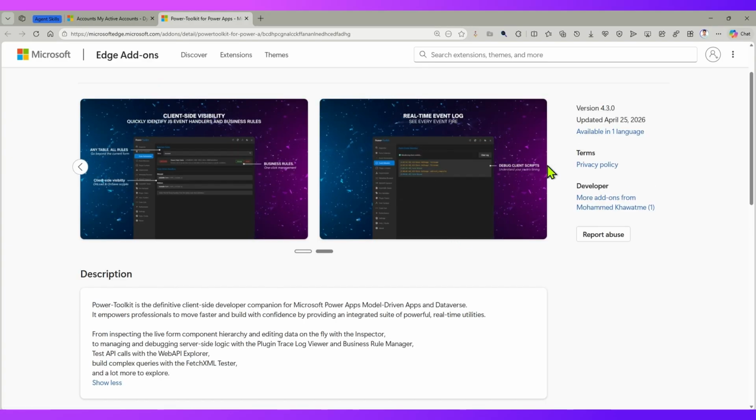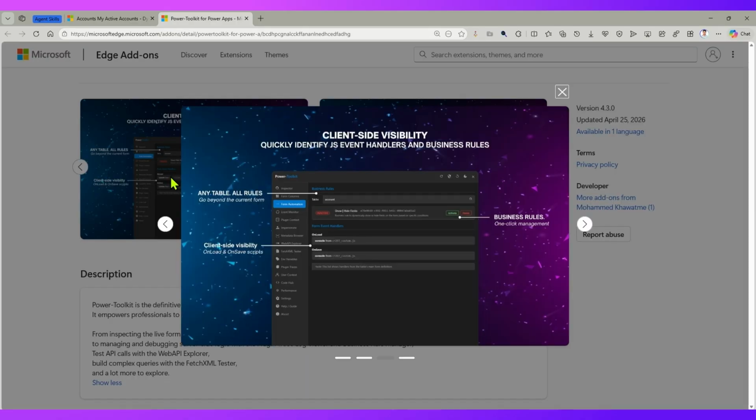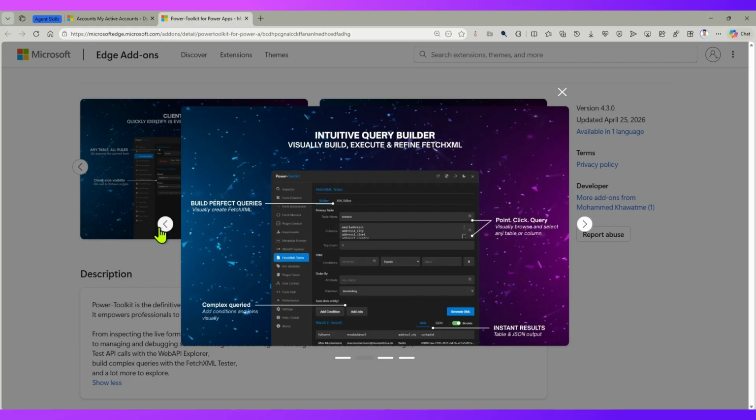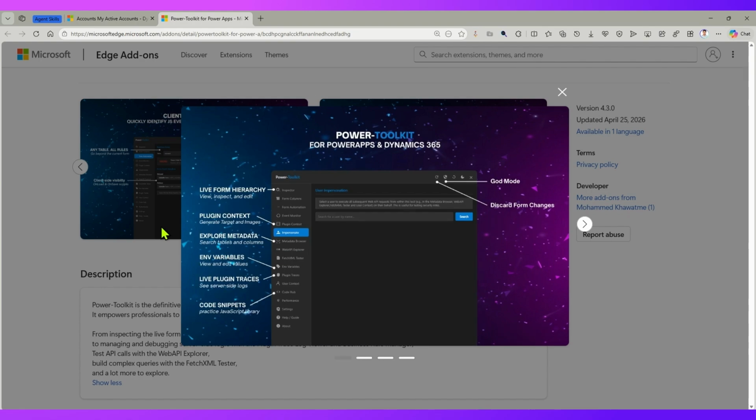Now these are some of the screenshots. It is a screenshot basically giving some information about the feature, like it can quickly identify JS event handlers and business rules. You can visually build, execute, and refine FetchXML. You can view the plugin context, explore metadata, environment variables, view the code snippets, and the live form hierarchy.